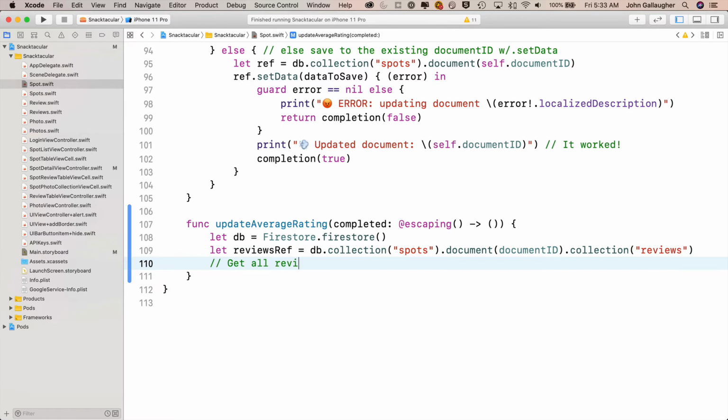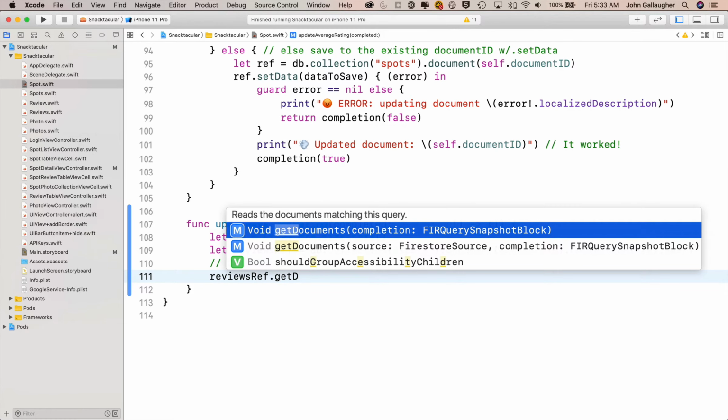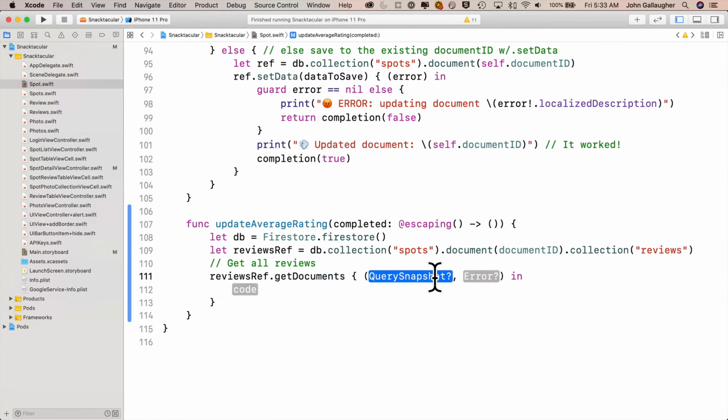Then we'll use our reviewsRef to get all of our documents. So we're not going to create a snapshot listener like we've done before. We're just going to use a method called getDocuments. So we'll say reviewsRef.getDocuments. Select this option here with the completion handler. Double click the completion handler. Our query snapshot will be querySnapshot, and our error will be error.